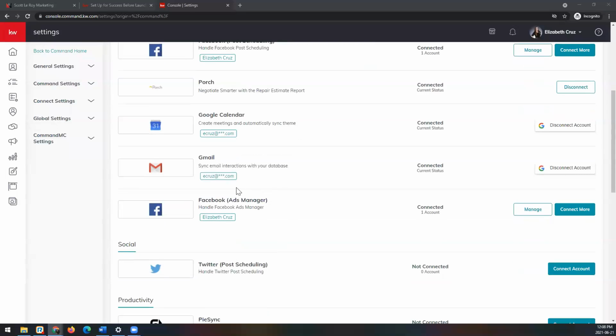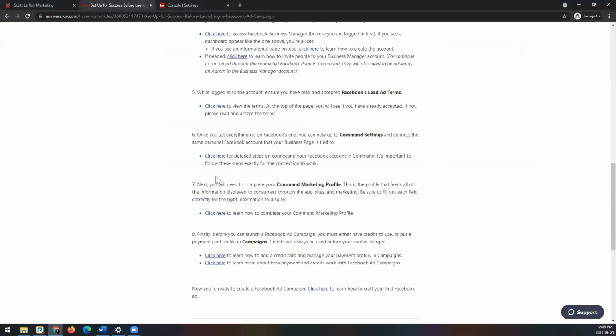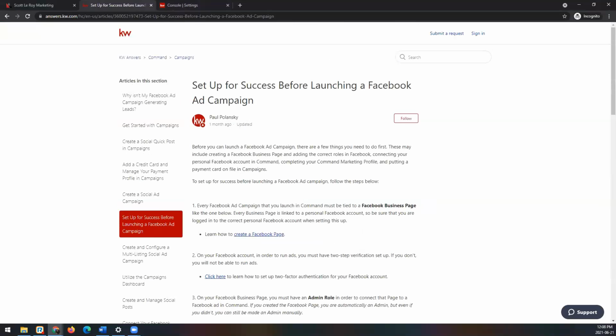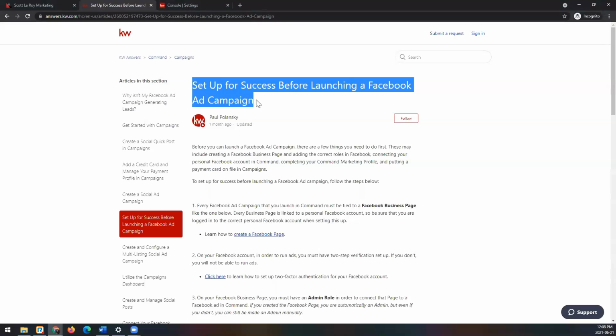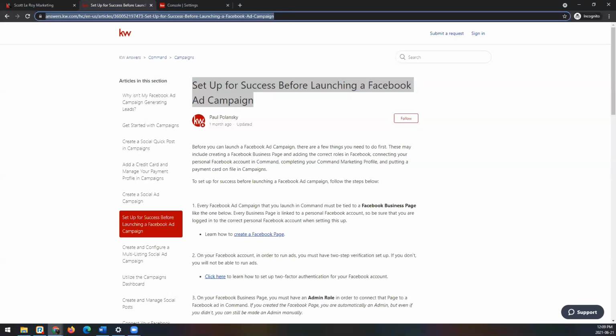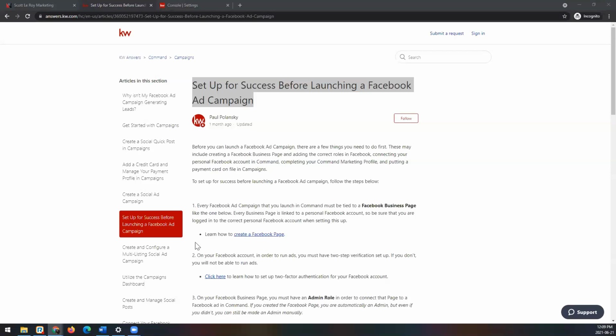Now, you must already have a business page created, and I have this KW support article pulled up here. You can find this by going to answers.kw.com and searching for Facebook ad. You can also find it by going to the command section, then the campaign section, and it's the one titled Set Up for Success Before Launching a Facebook Ad Campaign. And here's the link to this article in the chat.